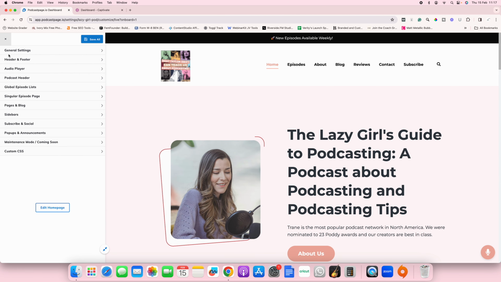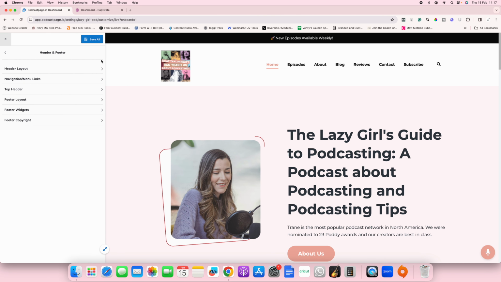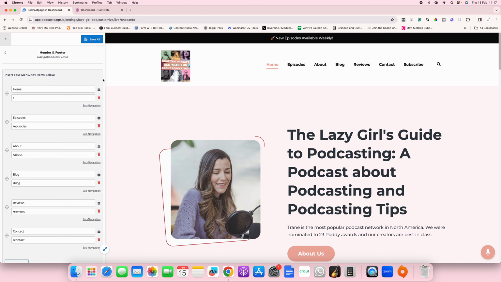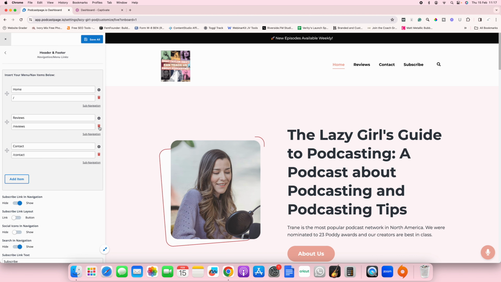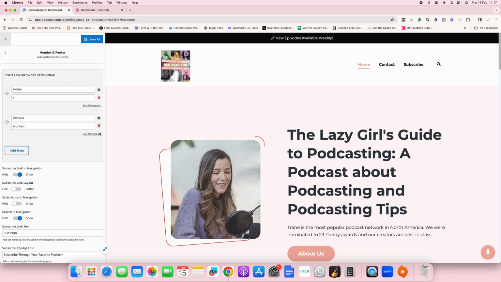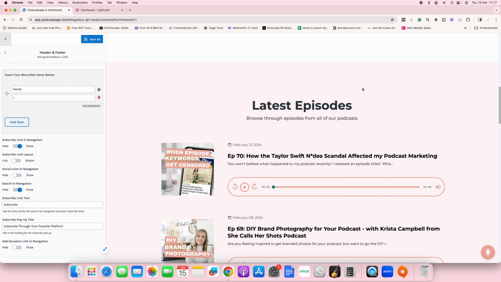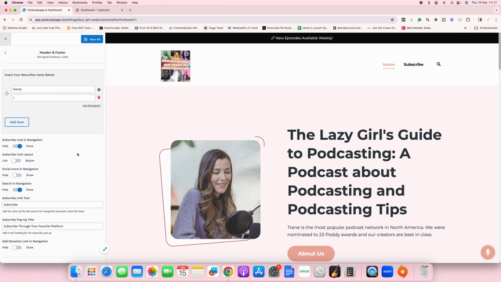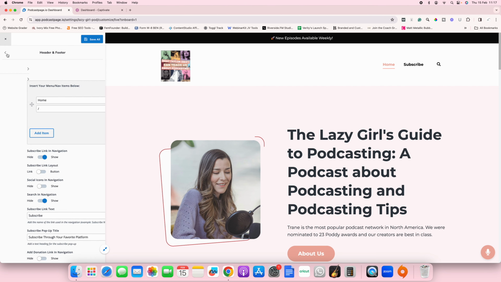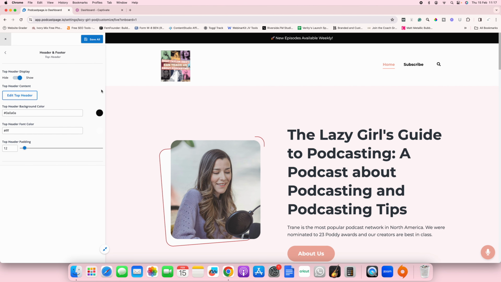So let's go back. Those are my general settings, header and footer. So if you don't want all of these, we can actually get rid of them. If you don't want everything to be sitting on different pages, you can literally just have your home and your subscribe, and that makes it really nice and easy for people to navigate around your website. We go to top header.